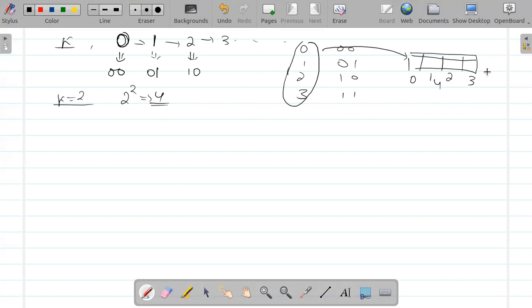And I will say that if some index I of this array is true, that means the binary code corresponding to this decimal number is present in my S. What I am saying is, let's say the S was 0, 0, 1, 1, 0, 1, 0. This was my given S, and the K was 2.